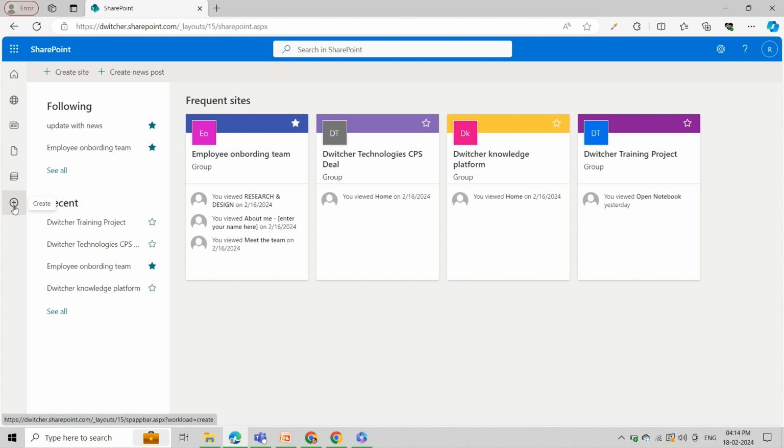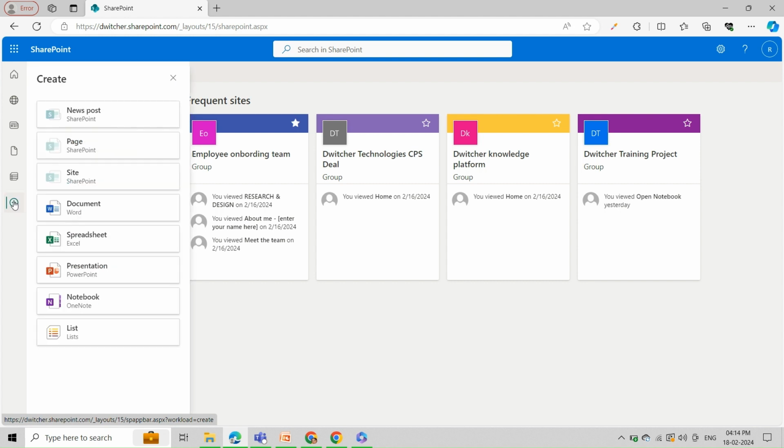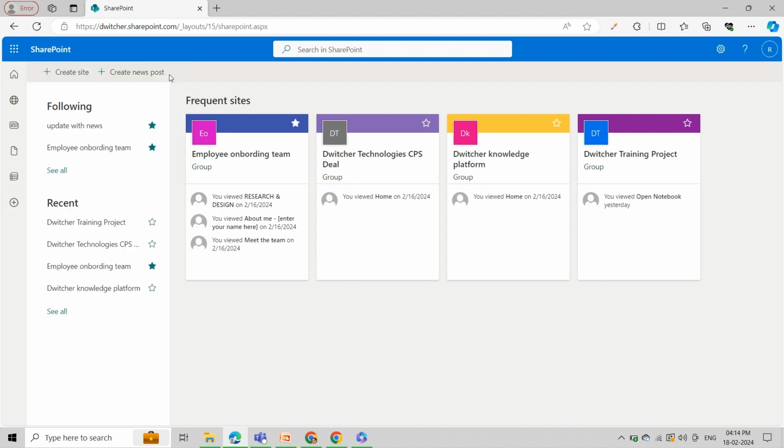This is a very important part, because after clicking on it, you can create so many things in SharePoint. Let me click. Here is the option of news post, page, site, document, spreadsheet, presentation, notebook and list. So you can do so many things in it. Like if you want to create a news post, you can simply click on it. You can click on page, you can create the site. You just need to simply click and you'll be able to do it.